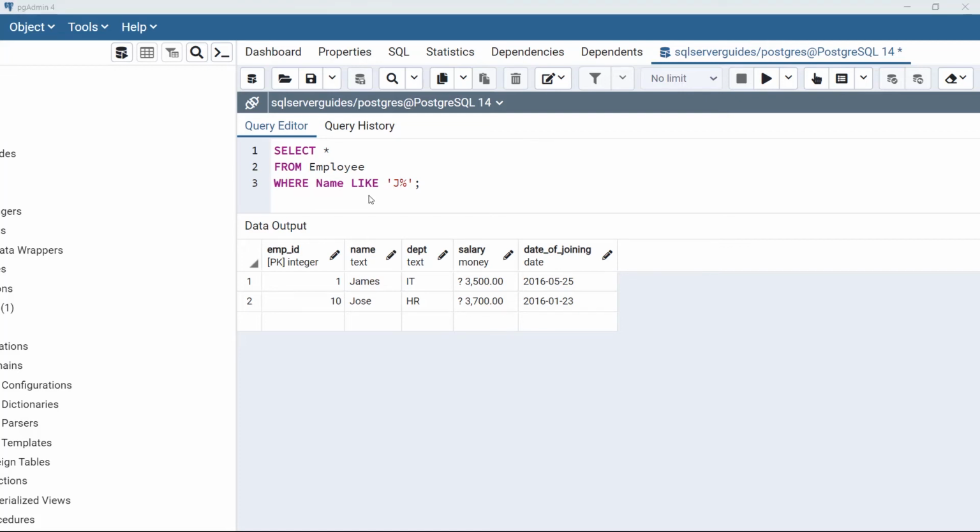Now suppose we want the names of employees whose name ends with the letter E. So what we will do here, instead of J we will use a % symbol, and after that we will specify the letter E. Now execute the code. As we can see, there is only one employee in the table whose name ends with E, and the full name of the employee is Josh.